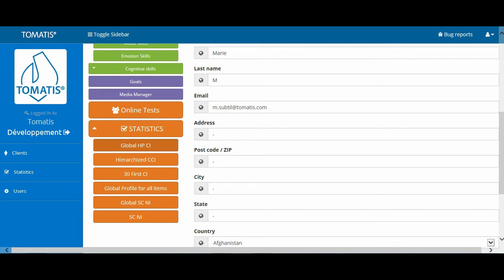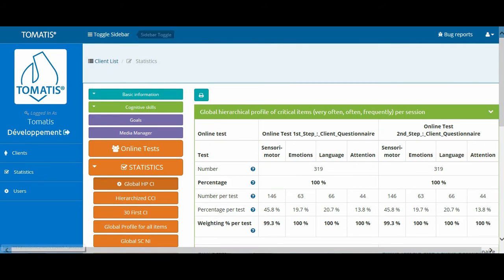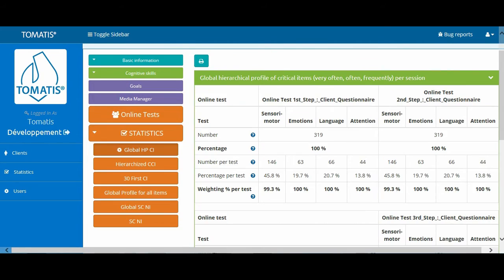Hierarchized overview of critical items. This tab provides an overview of the online tests by classifying every section, sensory motor, emotions, language, and attention, based on how many critical items, very often, often, frequently, appear in each section. In this example, 3 tests were done.